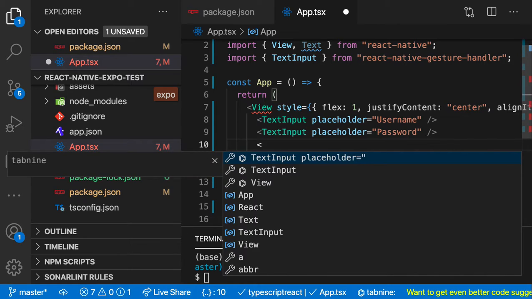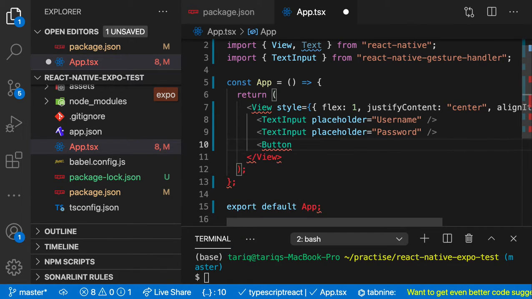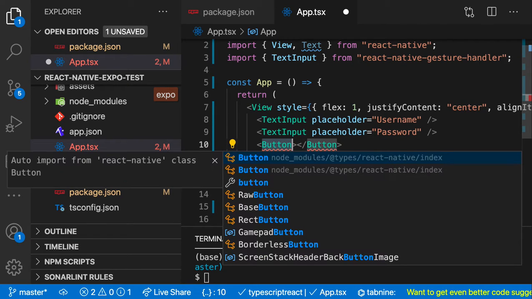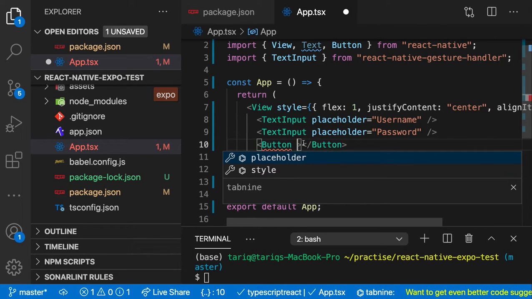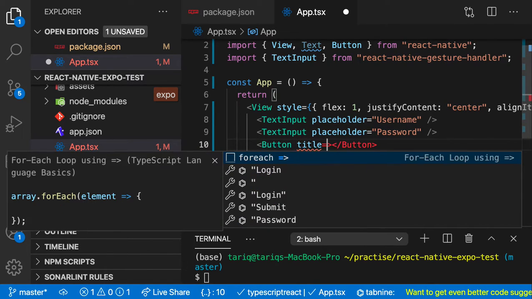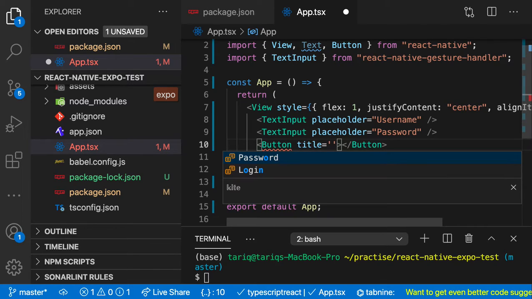So if you want to do a button, you write a button like this. And once you write a button, you need to import this as usual. Control space and import. Button is imported. Nice. And I do that, I get an error, which means I have to see what is the error. It says I'm missing a title. Okay, so I write a title here, and the title will be login.